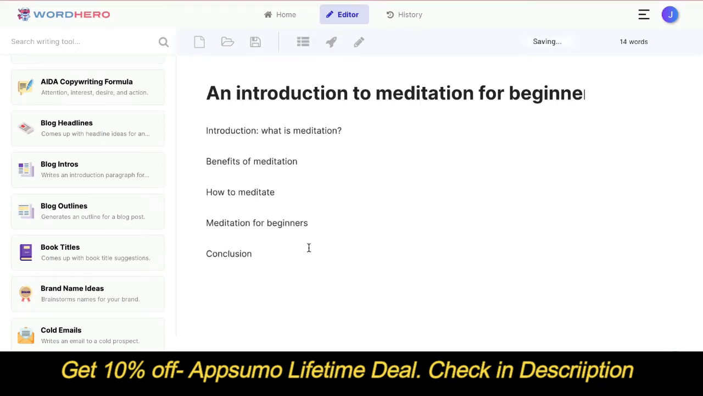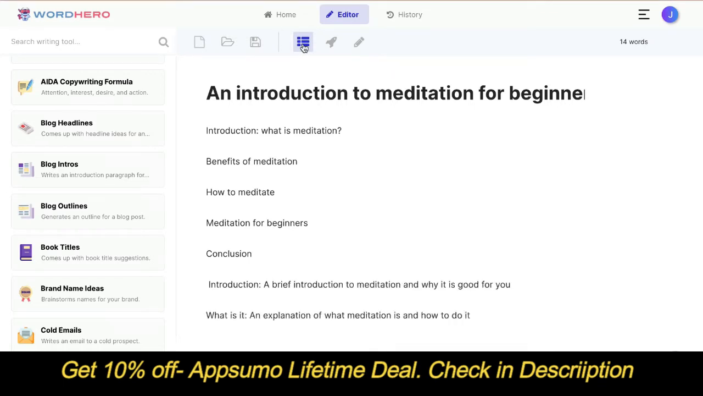Okay, a rather simple outline. Now if you want, you can actually just regenerate another outline or another variation of the outline so that you can merge the best of these two outlines together.